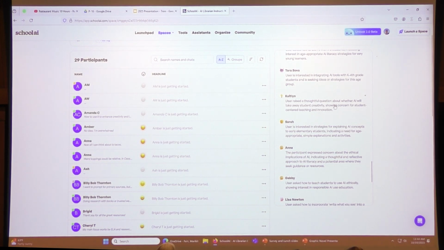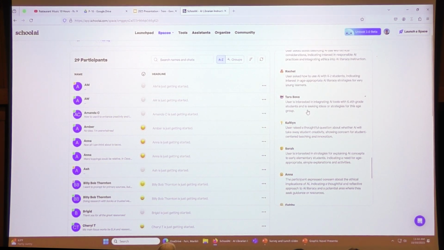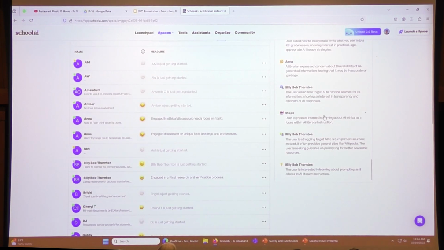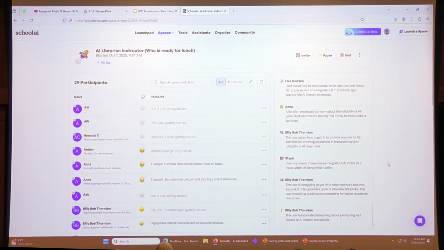The user raised a thoughtful question about whether AI will take away student creativity. User interested in integrating AI tools with K through 4th grade students is seeking ideas. All right. Billy Bob Thornton, the user is interested. Yeah, we have 2 Billy Bob Thorntons. That was our test character when we were making this. So we have some Billy Bob Thornton ideas here. And Billy Bob Thornton engaged in critical research and verification. So good job, Billy. All right.